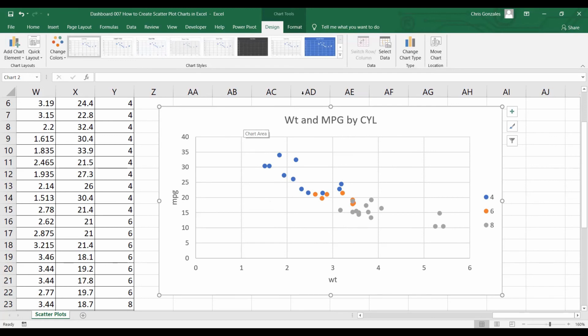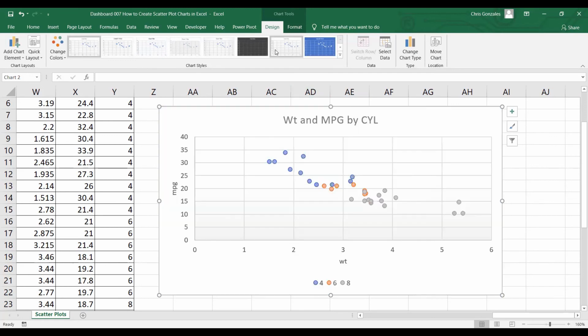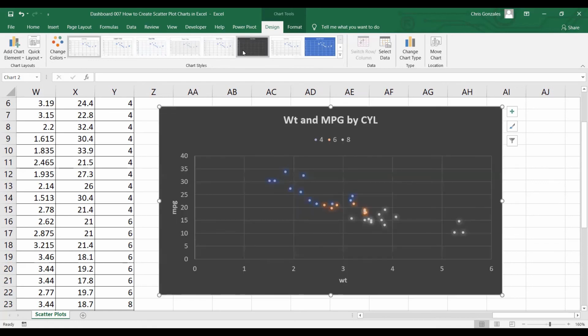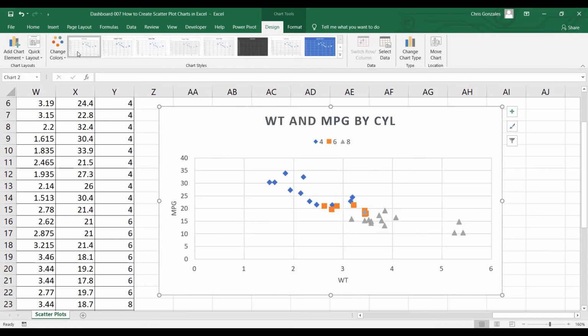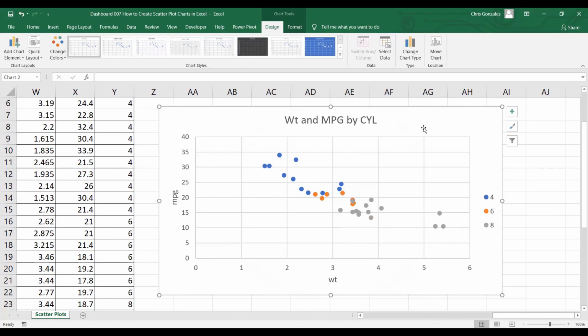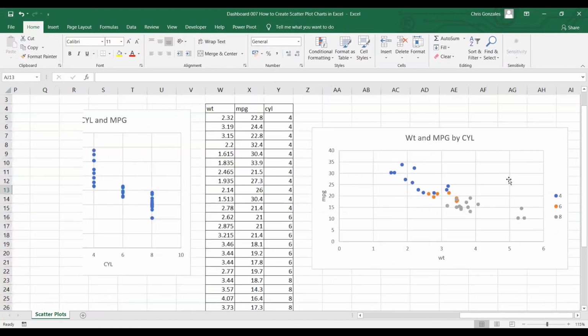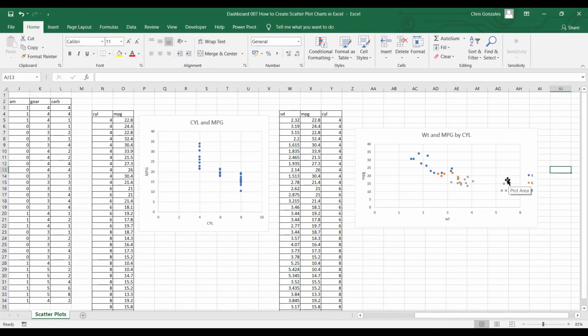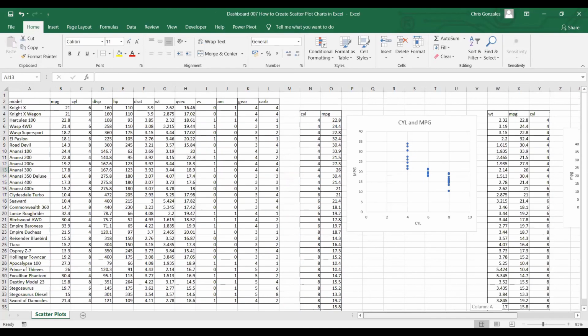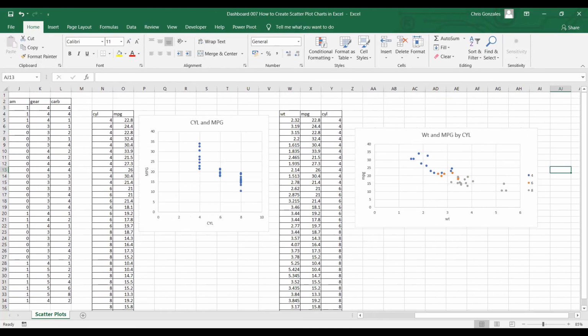If you want to design the scatter plot chart, you can actually move into Design tab and select any available scatter plots design. And this is your scatter plot. All right. And this is how we can create scatter plot in Microsoft Excel.